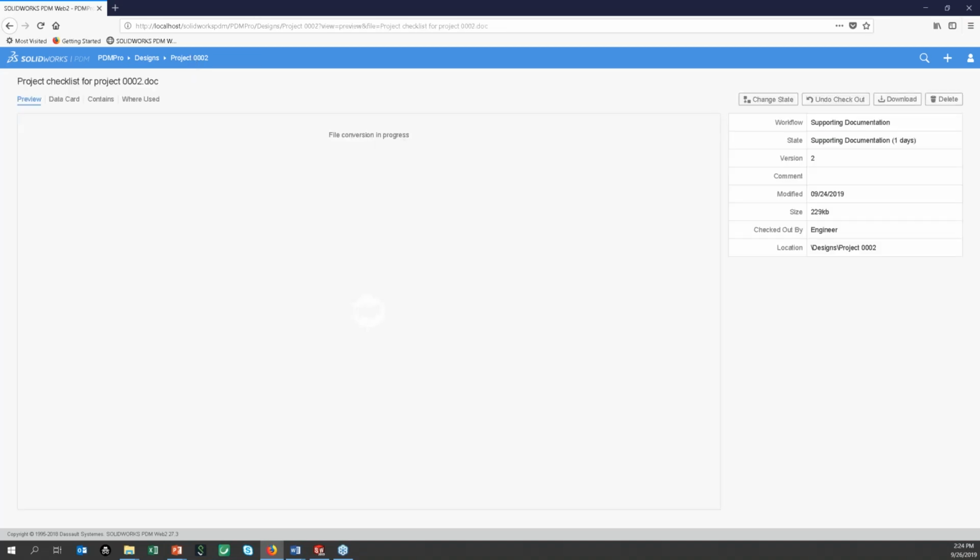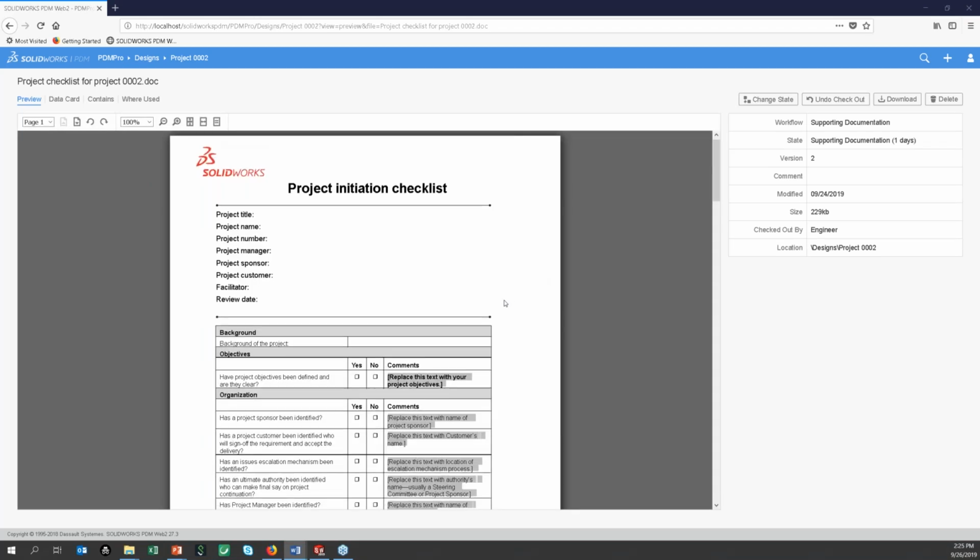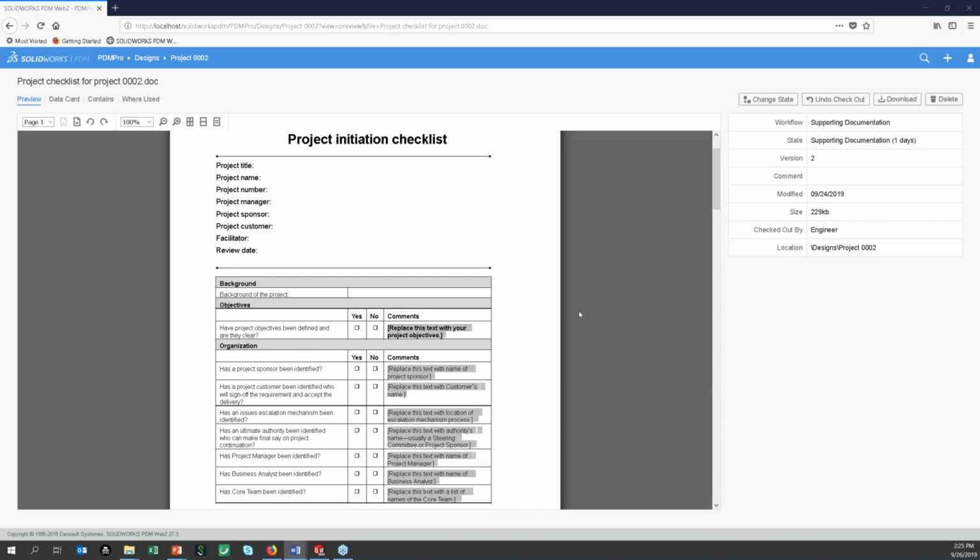I can even preview a Word document. So again, it gives me the flexibility to have access to the information very, very quickly.